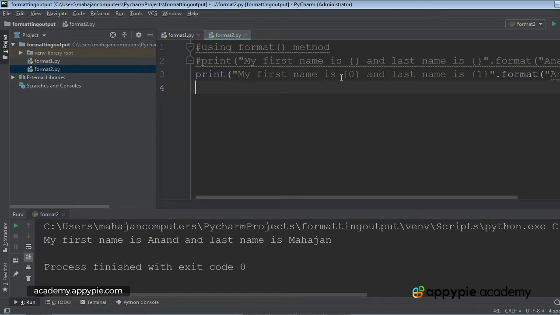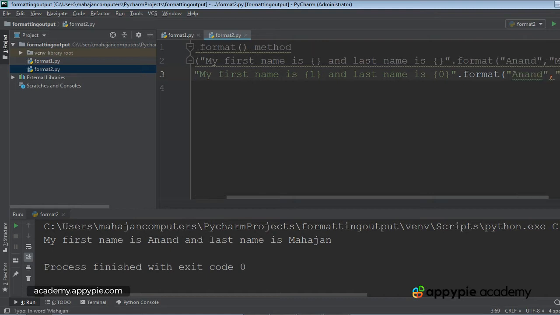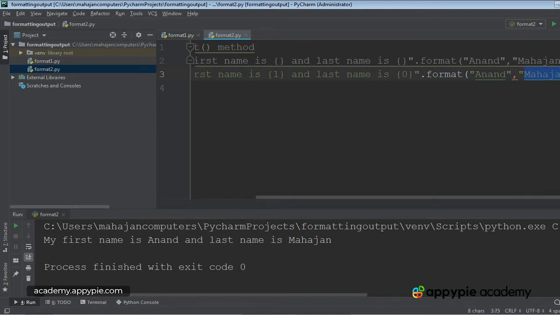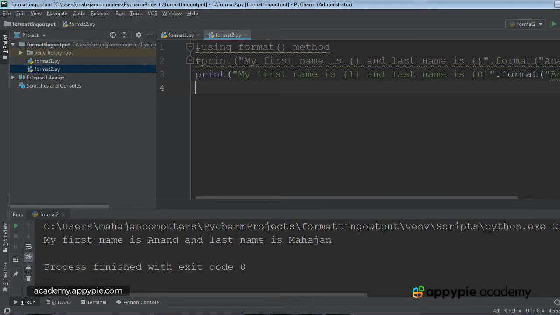Now I will show you the magic. Here in curly braces I am going to write 1 and here I am going to write 0. What does it mean? My first name will be printed as it is, and in lieu of curly braces 1, the second argument will be printed. So it will become my first name is Mahajan and last name is, within curly braces I have written 0, the first argument, Anand. Let me execute the program and show it to you. Control Shift F10. My first name is Mahajan and last name is Anand. Can you see it?